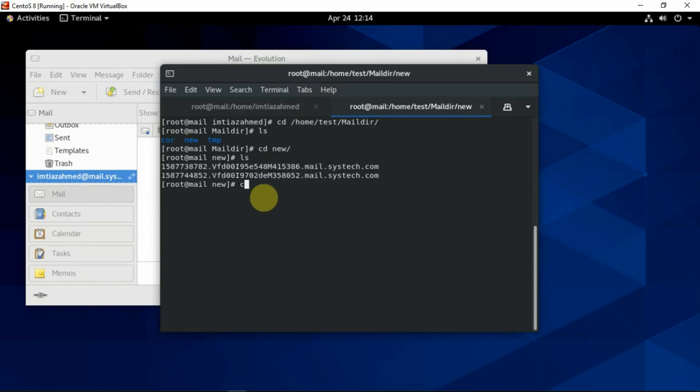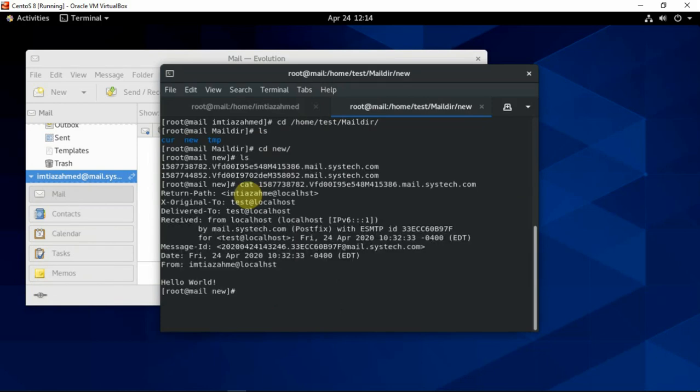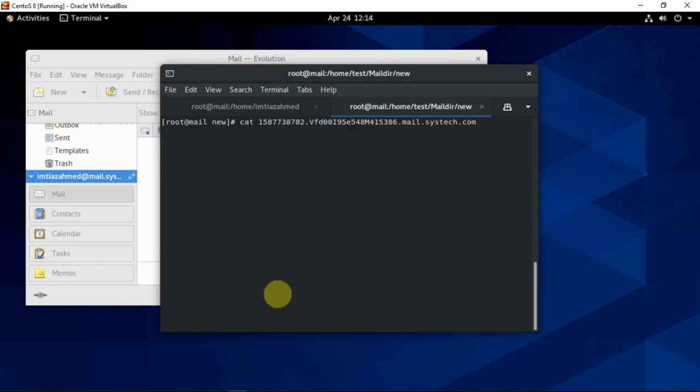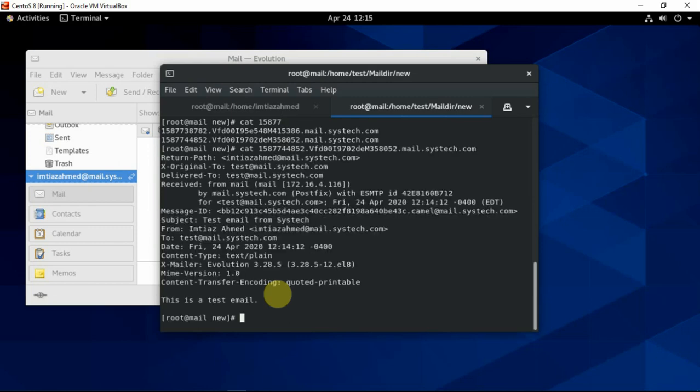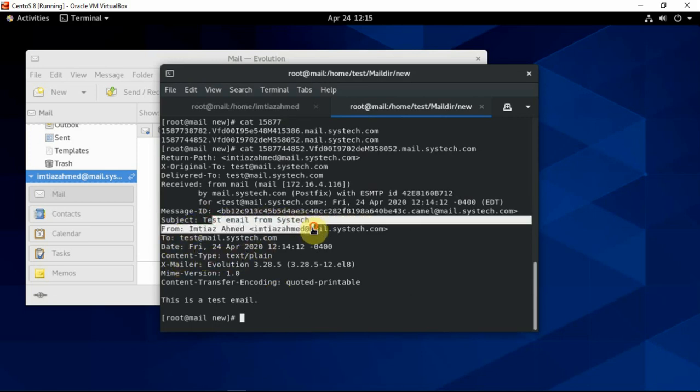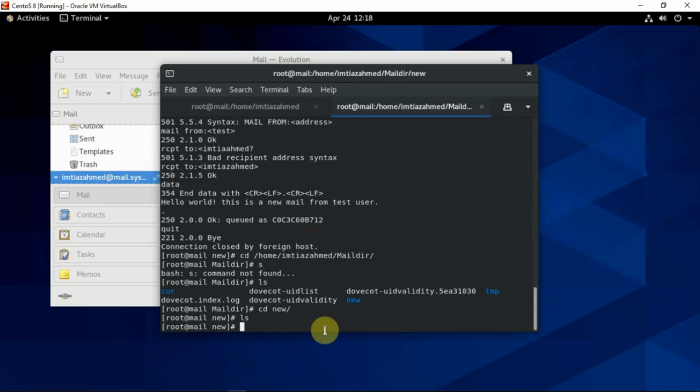Anyhow, we are going to read hello world. This one is old, and we are going to read the other one. cat 15774. This is a test email. Okay, what is the subject? Test email from SysTech. Fine. See you, inshallah, with another video regarding the security of the email system.